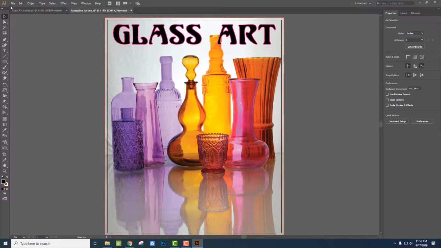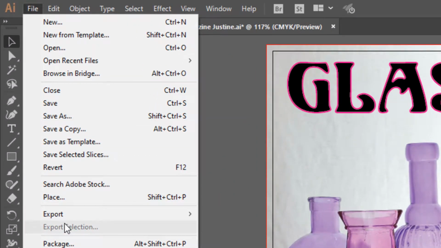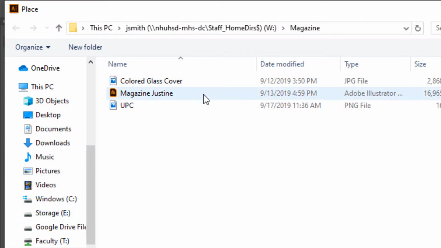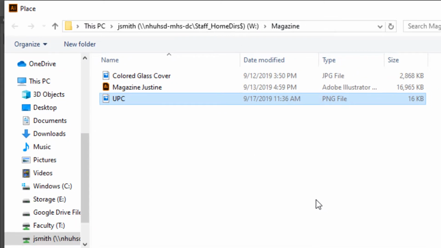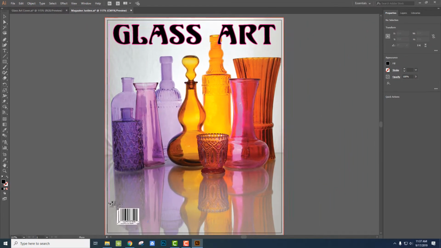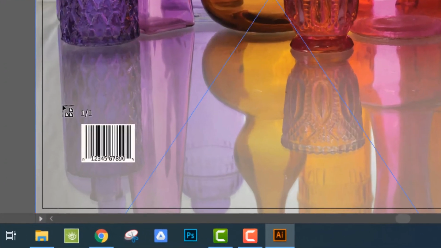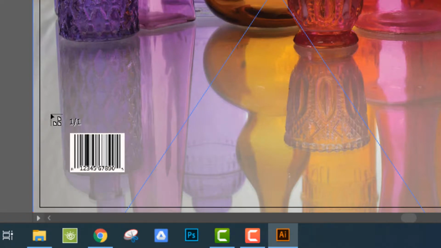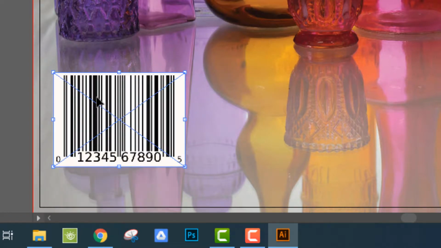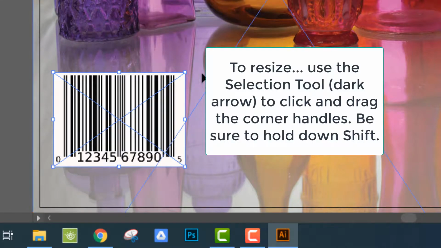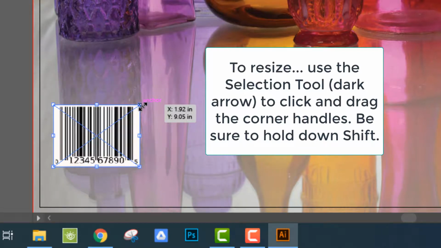So in Illustrator, go to File, Place, right here, and in my magazine file, I'll click on UPC and Place. Now I have a little cursor with a thumbnail of the UPC code. So I'll click in the general area where I want that. And this is pretty large, so I'm going to hold down Shift on the keyboard to make sure that this is proportionate and it doesn't get distorted. And I'll make it maybe around this size and put it down here in this corner.